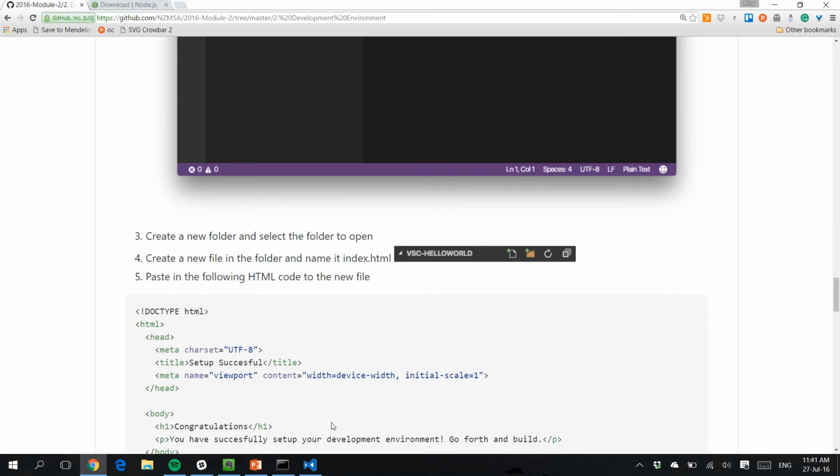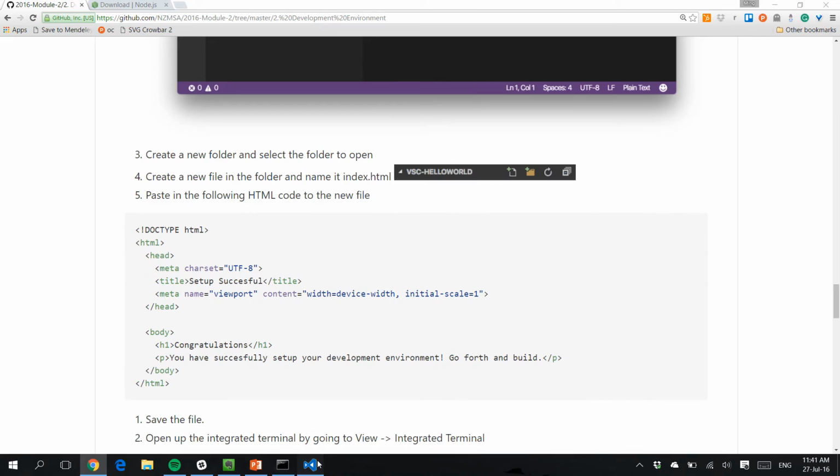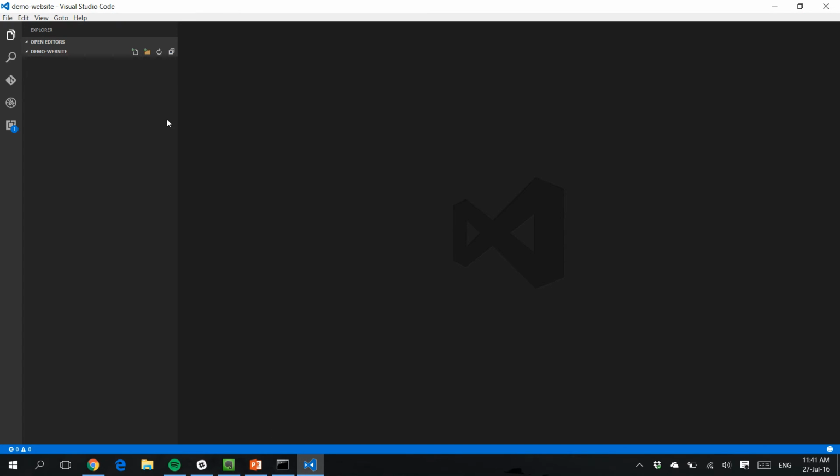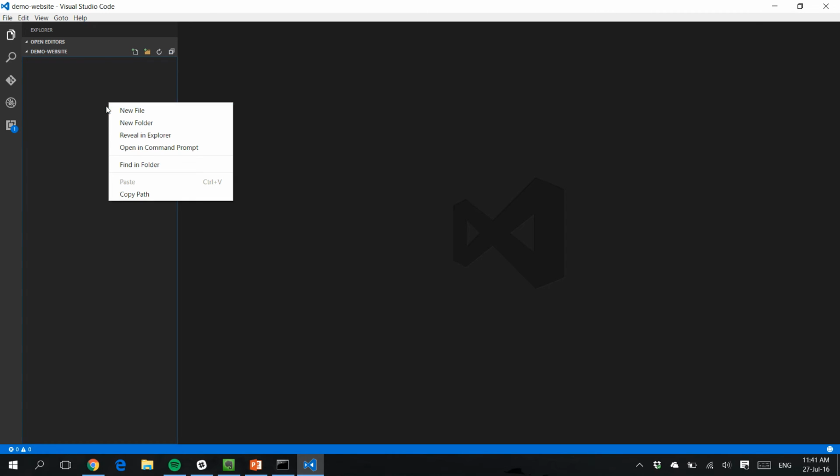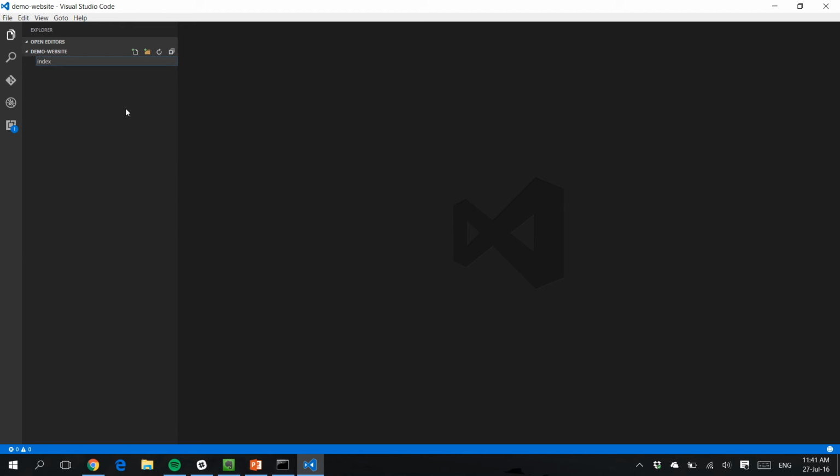That's to create a new file. So we're going to create our index.html file. If you remember from the previous section, it is the core file, the landing file of your website. So I'm just going to go new file, index.html. It's really useful that you can create files directly through Visual Studio Code. You don't have to go and create one in Explorer.